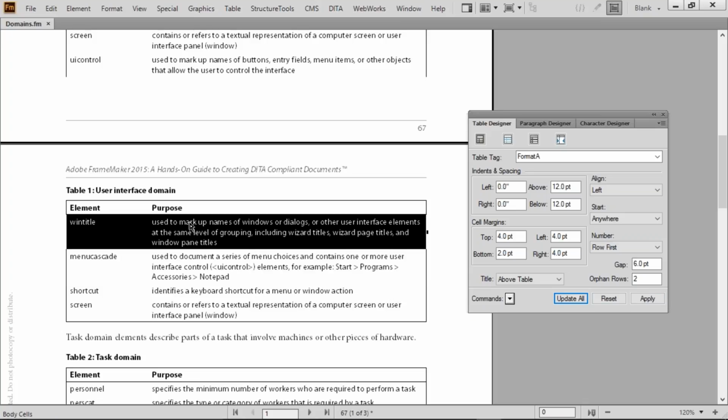So for argument's sake, element purpose, and then win title, and use to mark up names of windows or dialogues, and that's it.